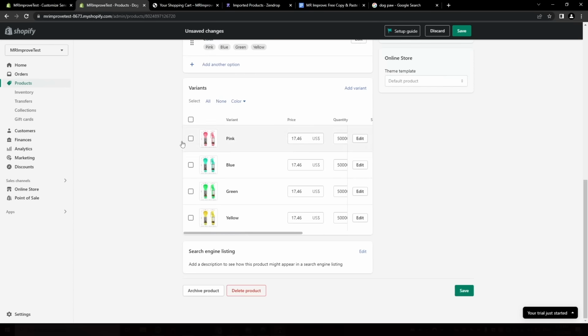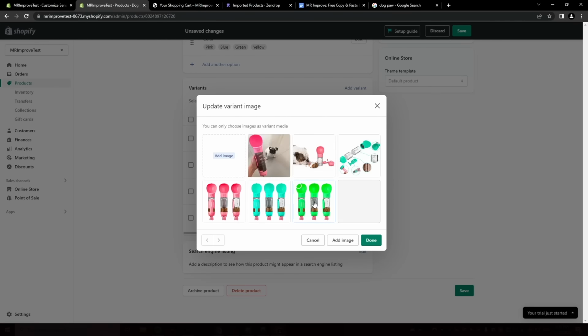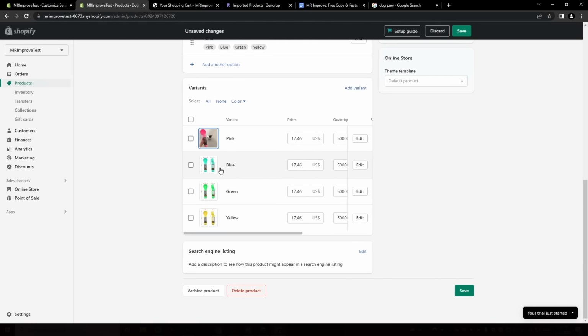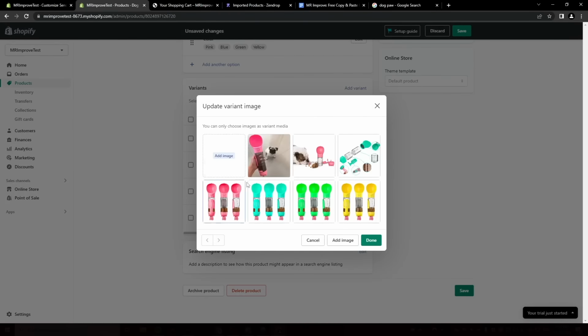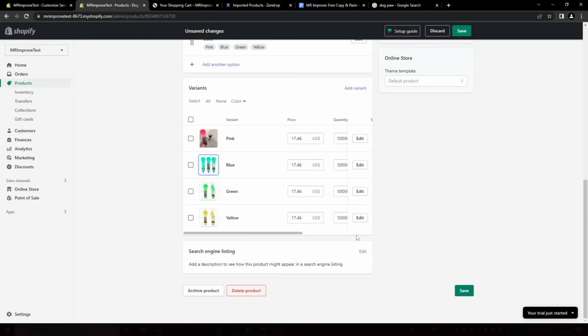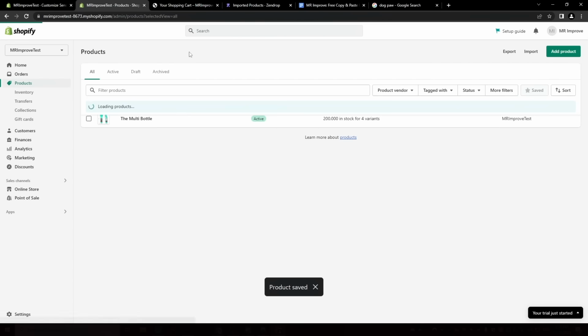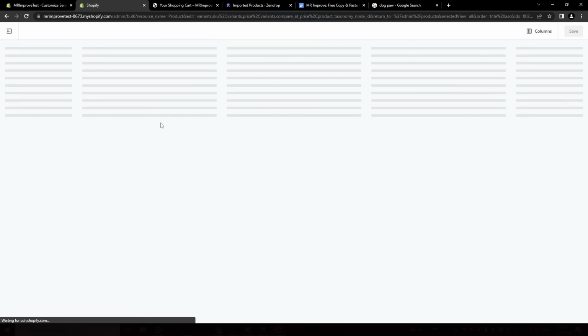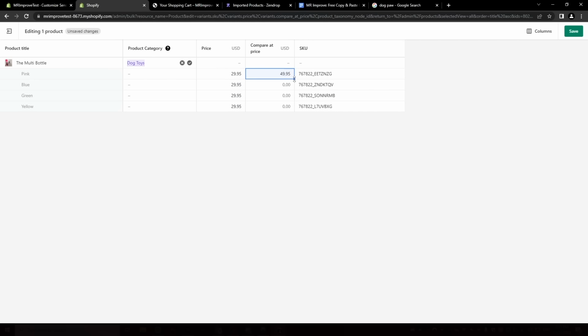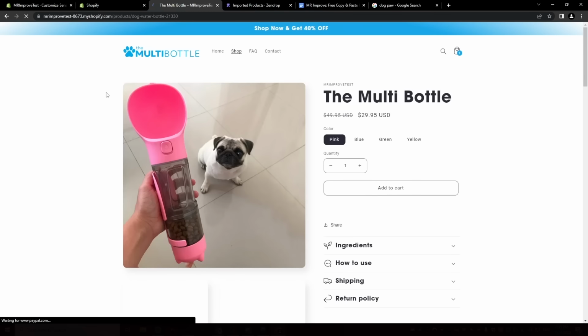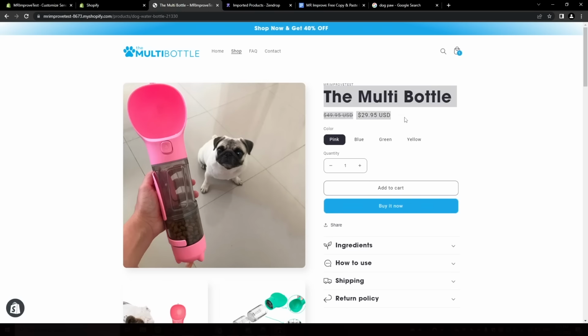Now this is very important. If you have variants, the first variant should be the best picture. Otherwise the variant image will come up first and it will mess up your image order. Then you can just make these the variant image. Click Save and go back. Now select it and click Edit Products. Here just type in your price and your compared price. So let's go to the product page and it's been updated.